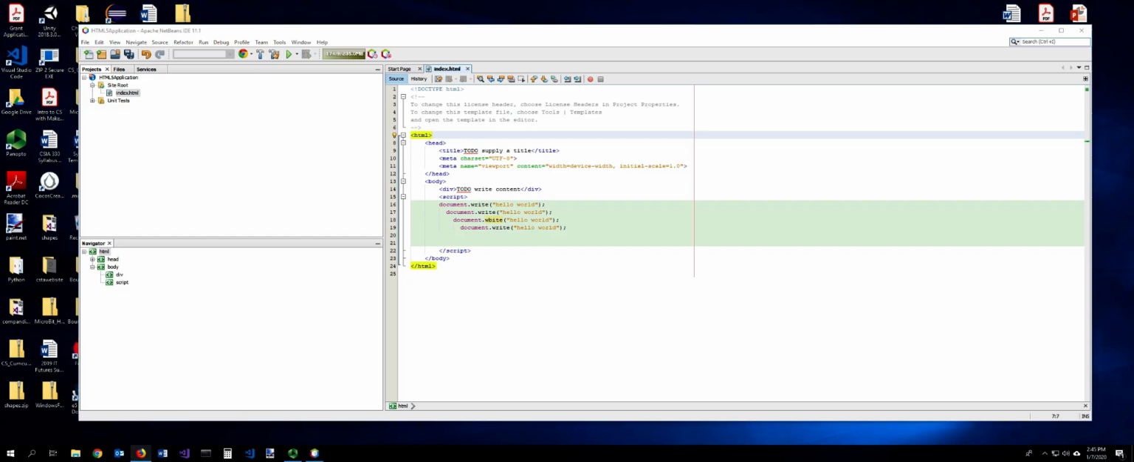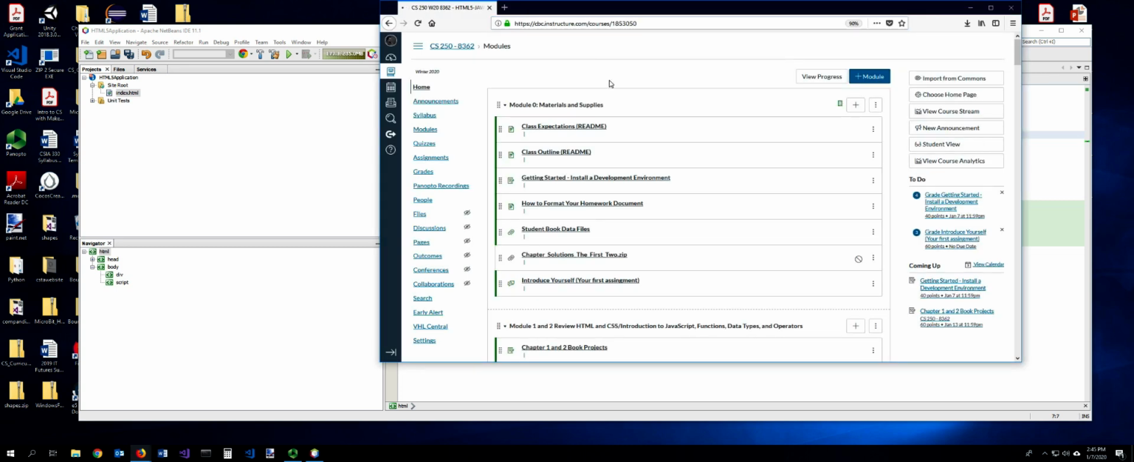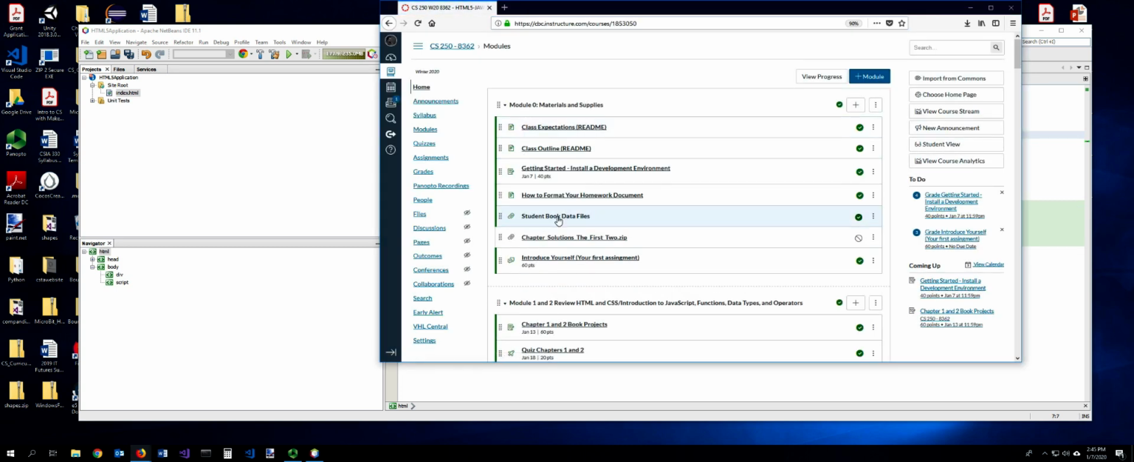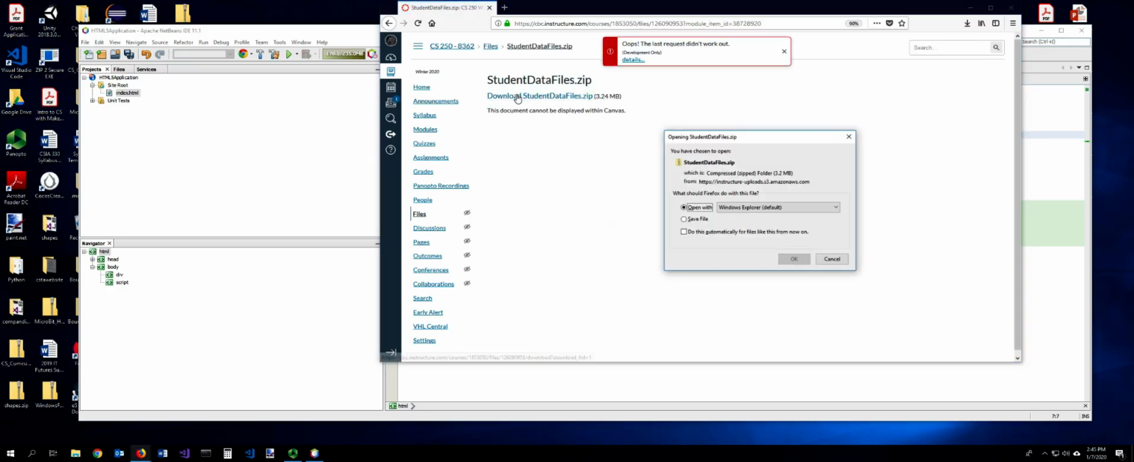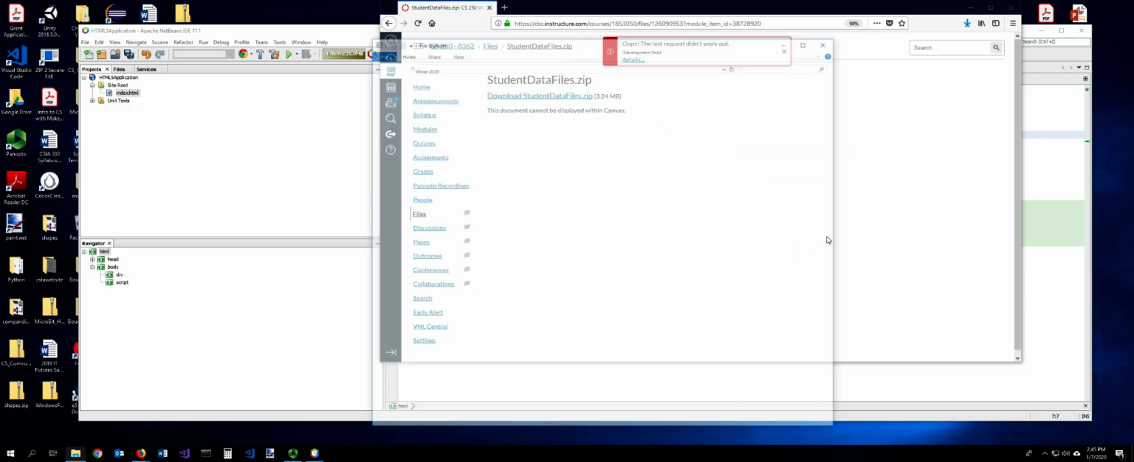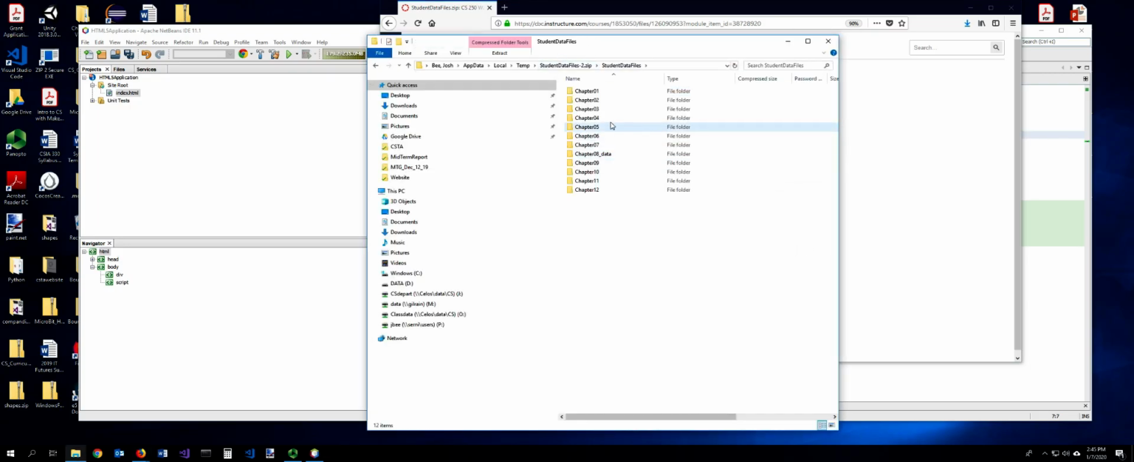that you're going to get from grabbing the data from your coursework. So you'll go to CS250, and you'll see here that we have student book data files. So you're going to download that, and you're going to choose your assignment file. Let's say that we are working on hands-on project 1-5. Now these are the starter files that you would use for your assignment.